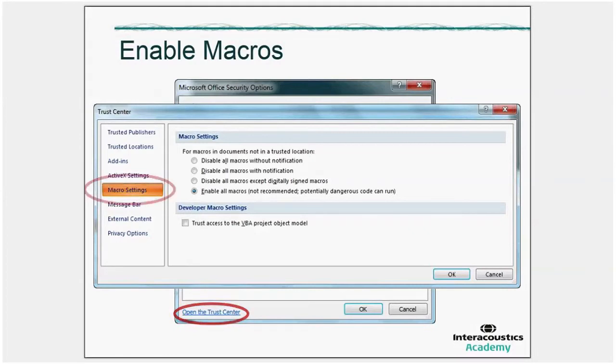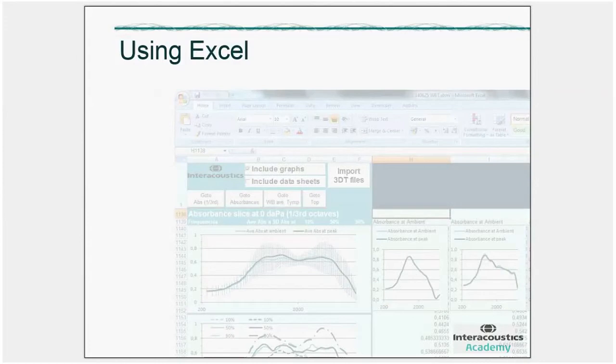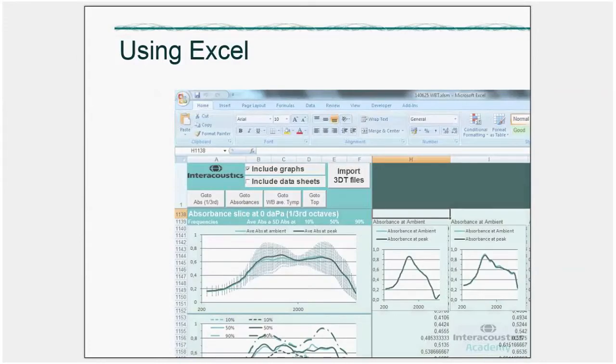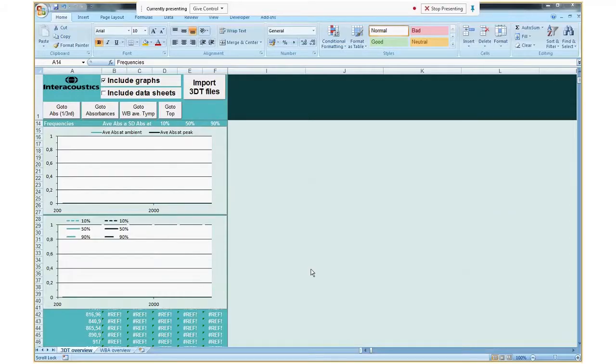I think it is time to start using Excel, so I will switch back to my desktop. What you see here is the very latest Excel file that we have created. It is quite different from the file that we shared in the beginning, much more user-friendly. In the beginning, people had to give special commands with the keyboard to import files. Right now, everything is under buttons, so we can simply start by pressing the button Import 3DT Files.